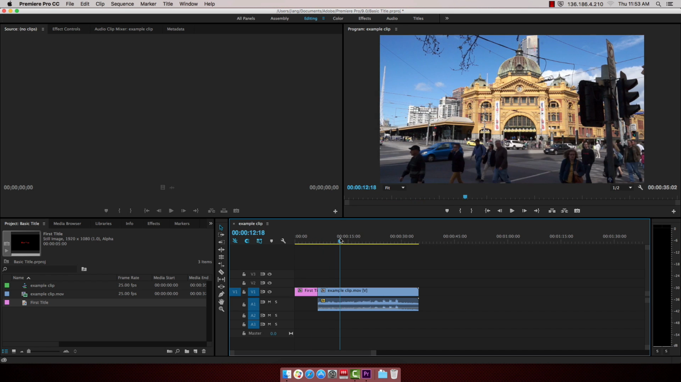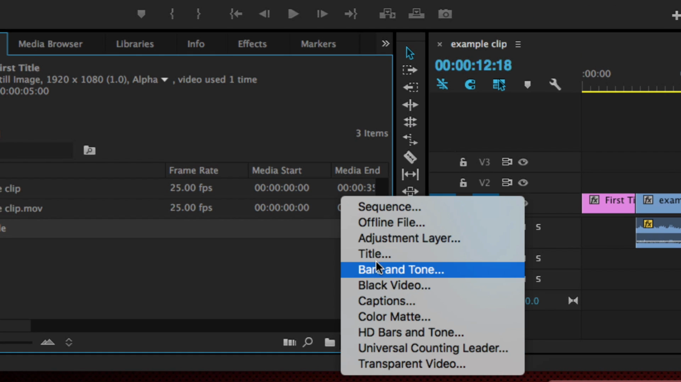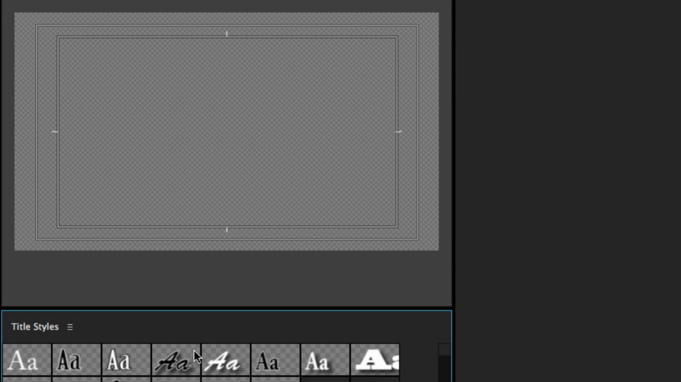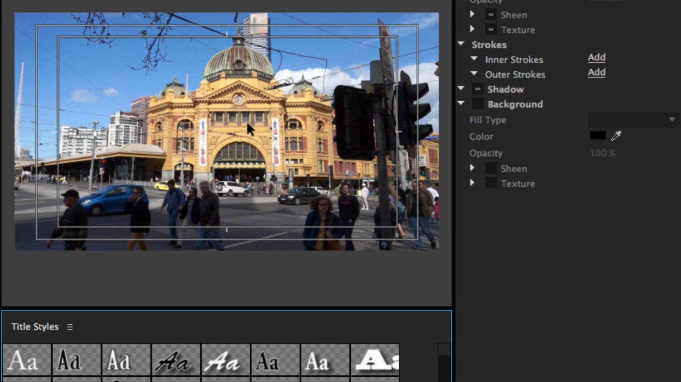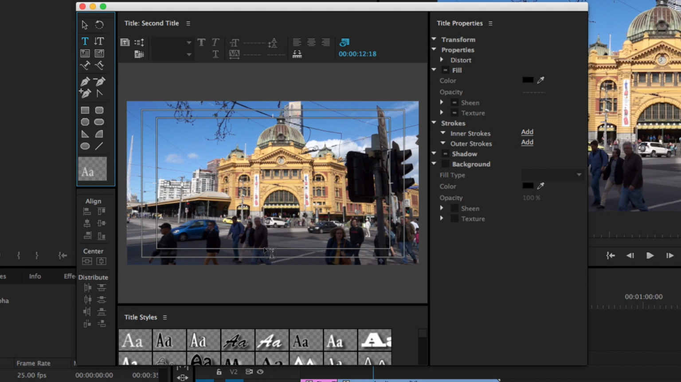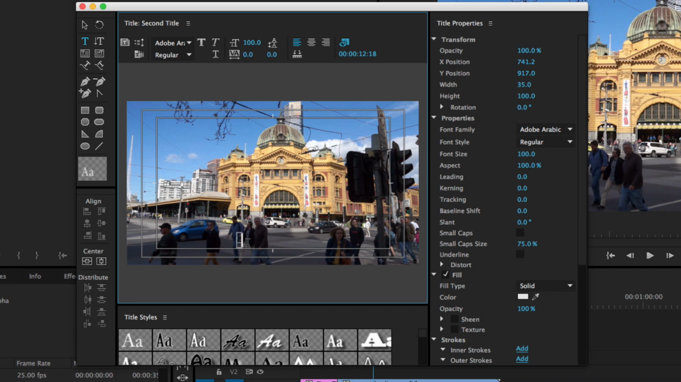Now I also want to have a title that sits on top of this video footage. I'll create a second title, clicking on the new item, title, second title, hit OK. Now with this particular footage, red probably will get lost within the background. So I'm going to keep the title white. I'll just click on the type tool, second title. I'll just make it a little bit larger so it's easier to read.